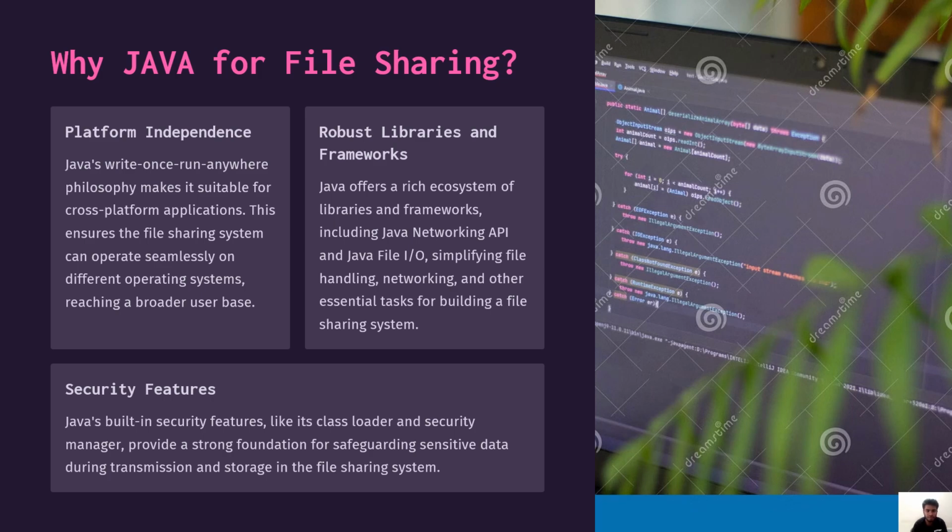Robust libraries and frameworks. Java offers a rich ecosystem of libraries and frameworks, including Java Networking API and Java File API, simplifying file handling, networking, and other essential tasks for building a file sharing system. Security features. Java's built-in security features like its class loader and security manager provide a strong foundation for safeguarding sensitive data during transmission and storage in the file sharing system.